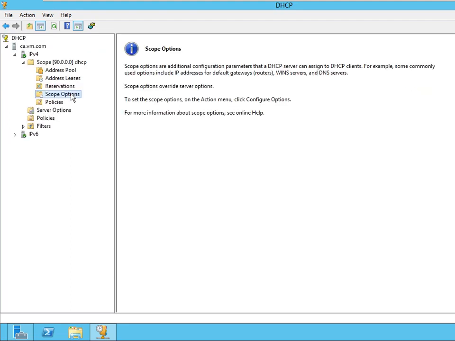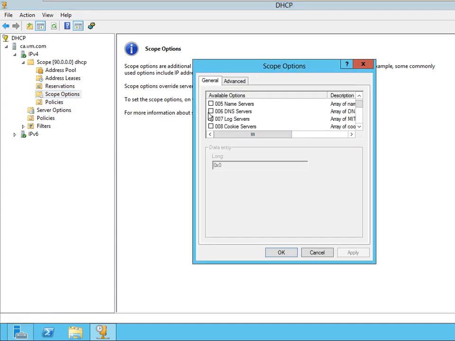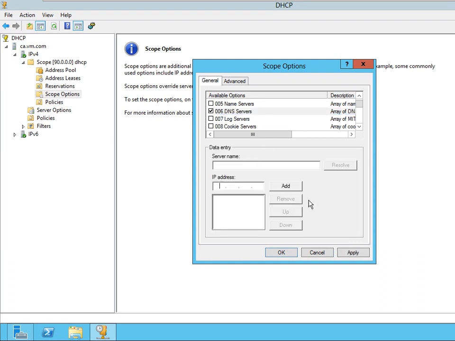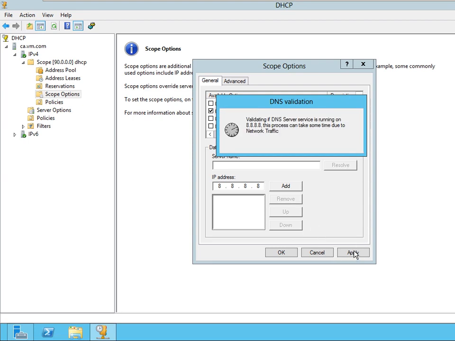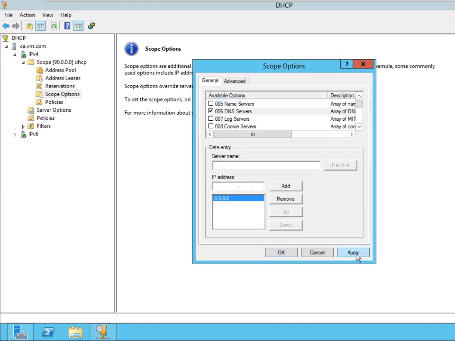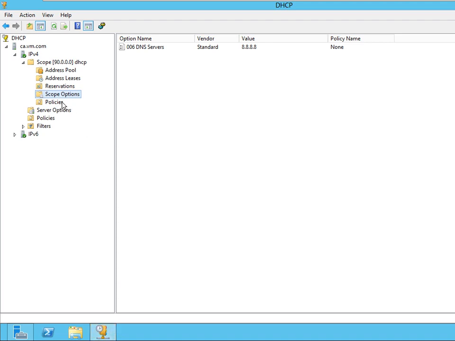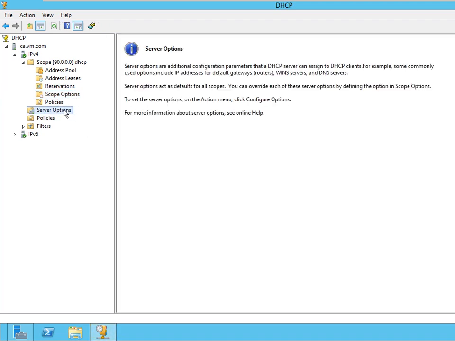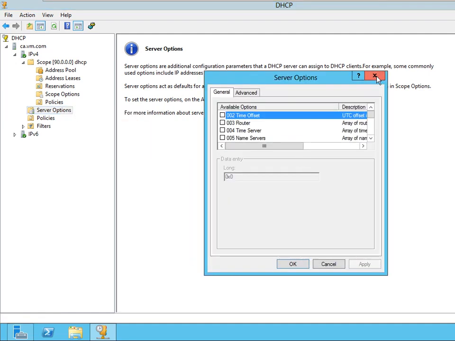In scope option, you can add a DNS address. For example, configure scope. I am going to add a DNS server address, like example 8.8.8.8. Right. So this will be assigned for the client as a DNS. Like this, you can add router address. You can add a time server address. More options you have. So you can see in scope option also you have same thing. In server option also you will have same thing only.